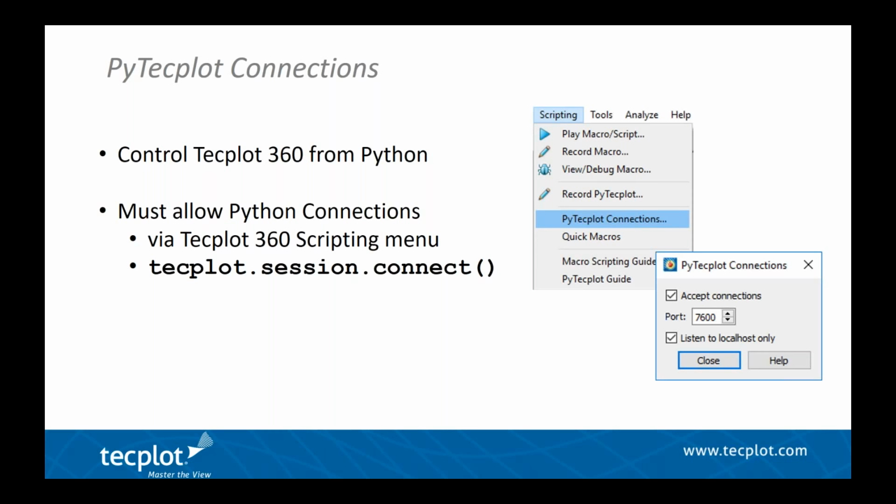Tecplot.session.connect is really the only additional line of code that you have to add to your Python scripts to get it to communicate with a live running Tecplot 360. If you don't have that function called, then we're going to essentially run in a batch mode configuration. So this is now going to allow you to do some really interesting things with the Python language.